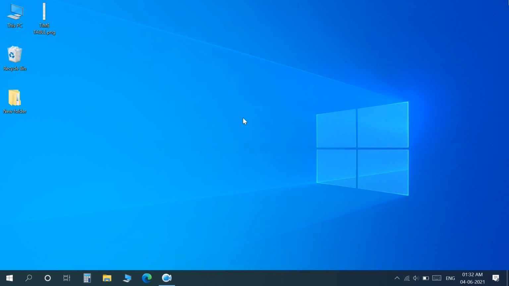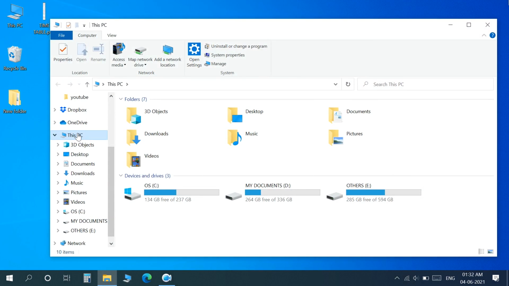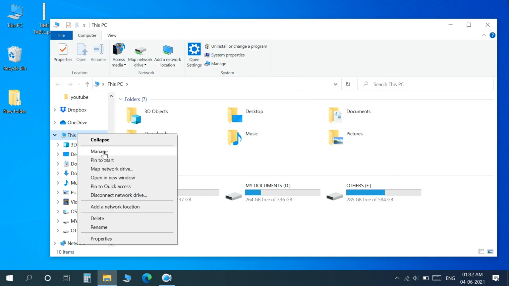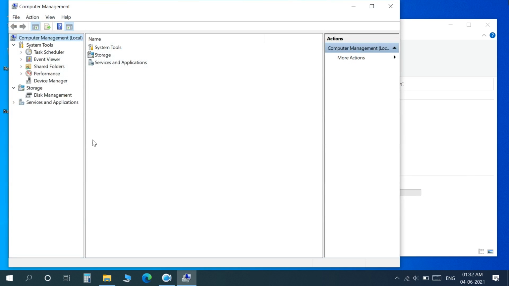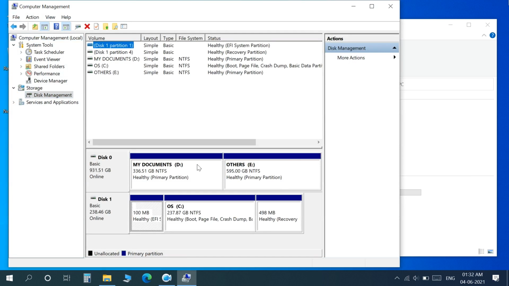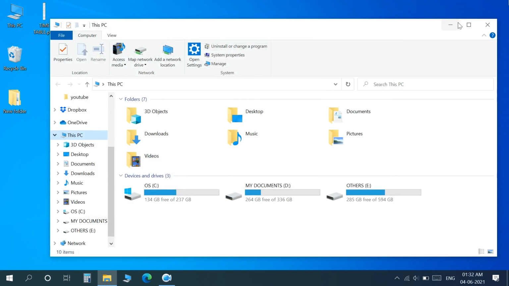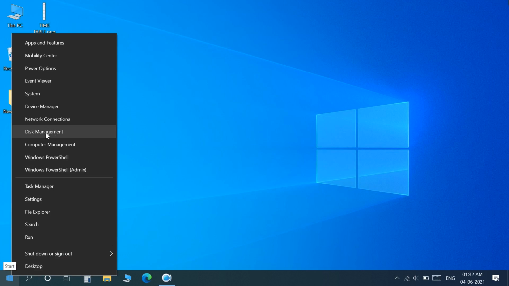To do that, first we need to open Disk Management. To open Disk Management, either we can go to File Explorer, right click on This PC, then go to Manage, and then here we go to Disk Management. This is the Disk Management window. Or we can right click on the Windows icon and then open Disk Management.